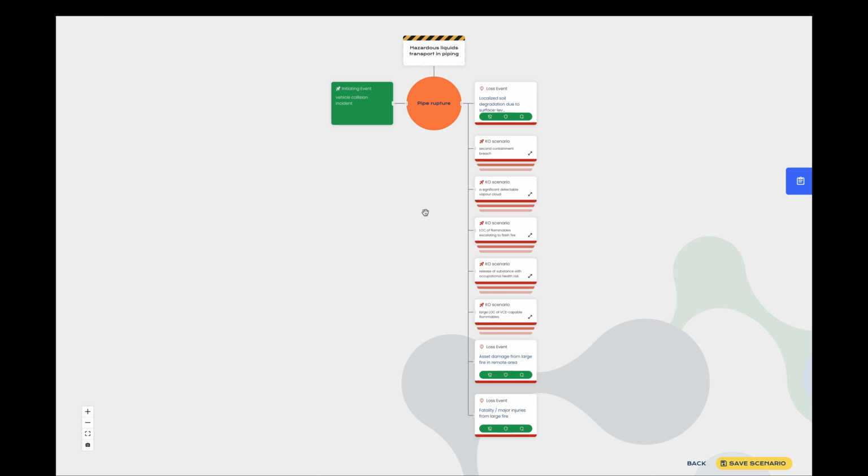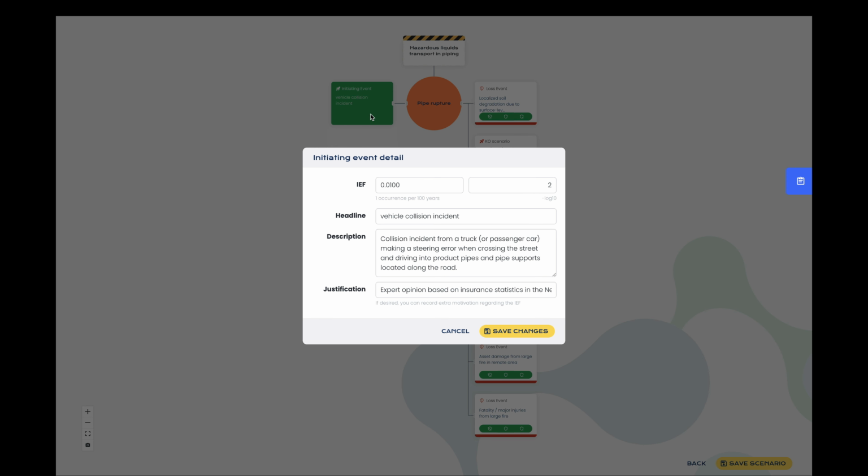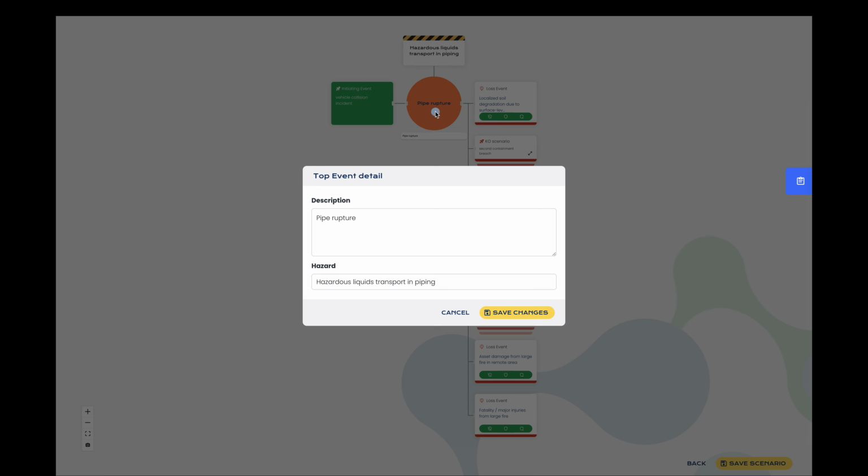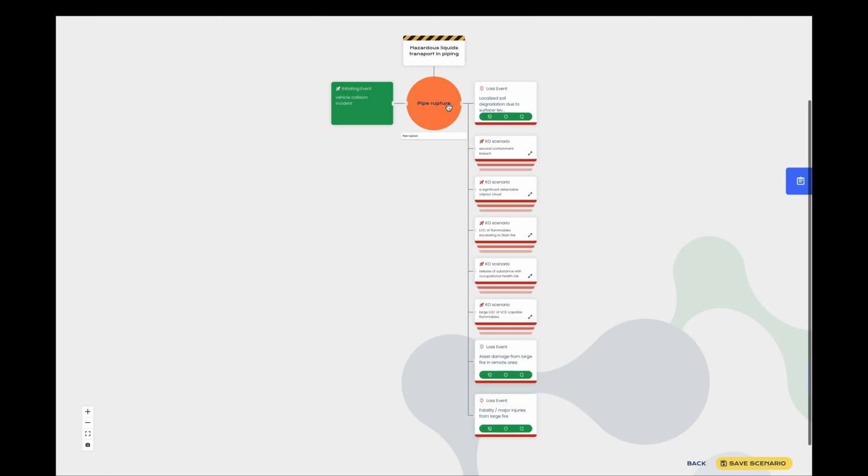After selecting the suggestion, we can quickly review the scenario by focusing on the initiating event, the top event, and the loss events on the right. If this is the scenario that we want to use, we can hit the Save button.